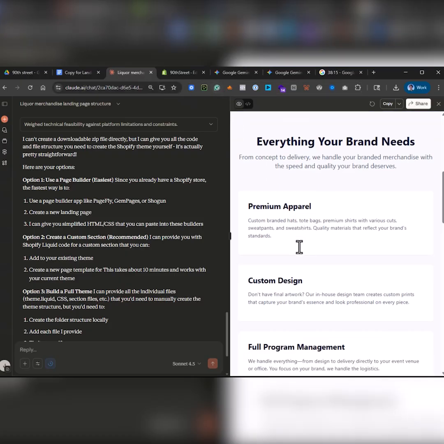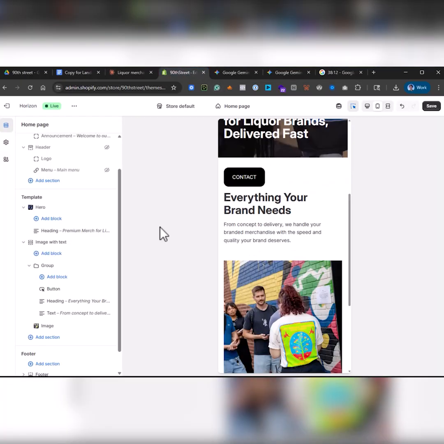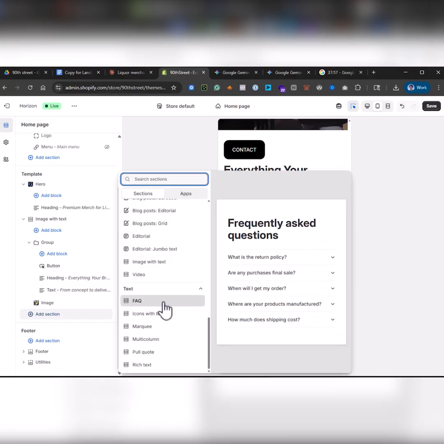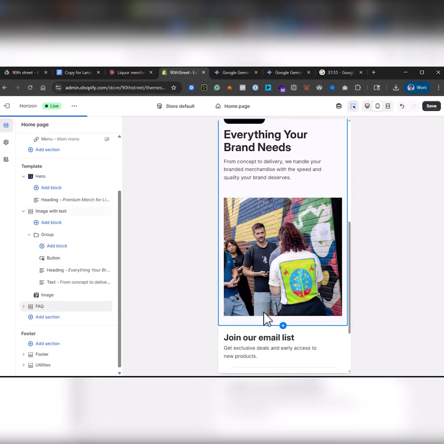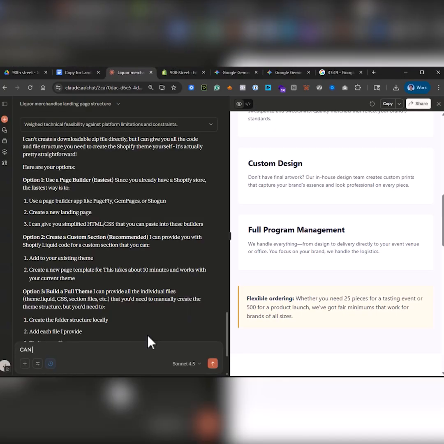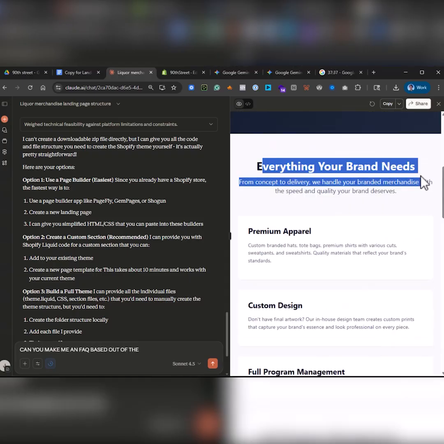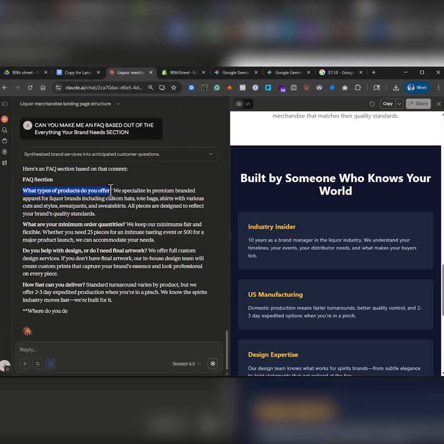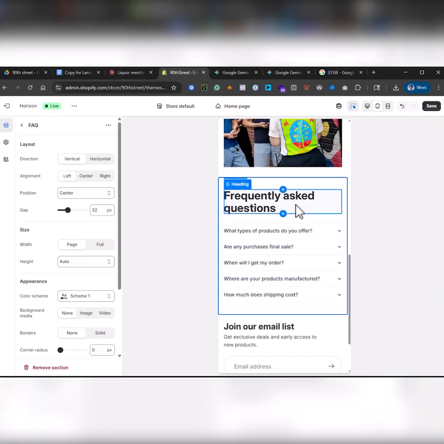And now it looks like a callout section, more text. Let's see, it'd be nice to get a video there. Maybe we'll make this an FAQ section. Actually, let's ask it to make me an FAQ. Can you make an FAQ based on the everything your brand needs section? Okay, let's do that. Let's just copy this.